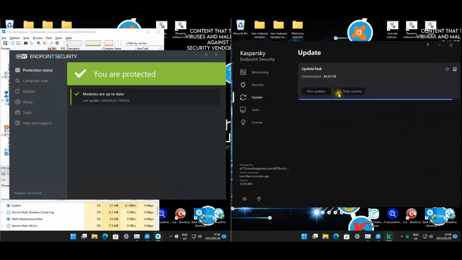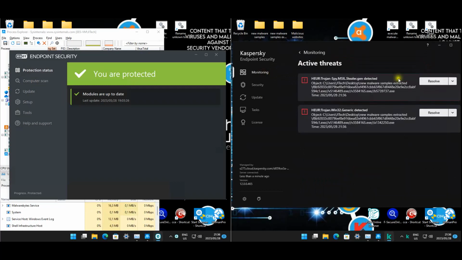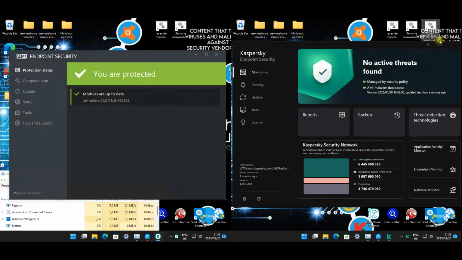It says we are at risk. I wonder if it's not picking up malware. Okay, cool. It says we are at risk. Yeah, so it's already starting to detect malware on the desktop. So I think let us start with the website test.